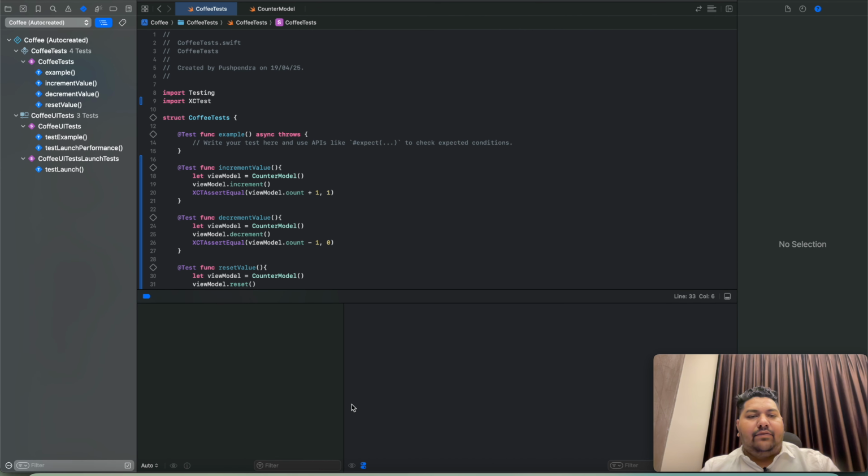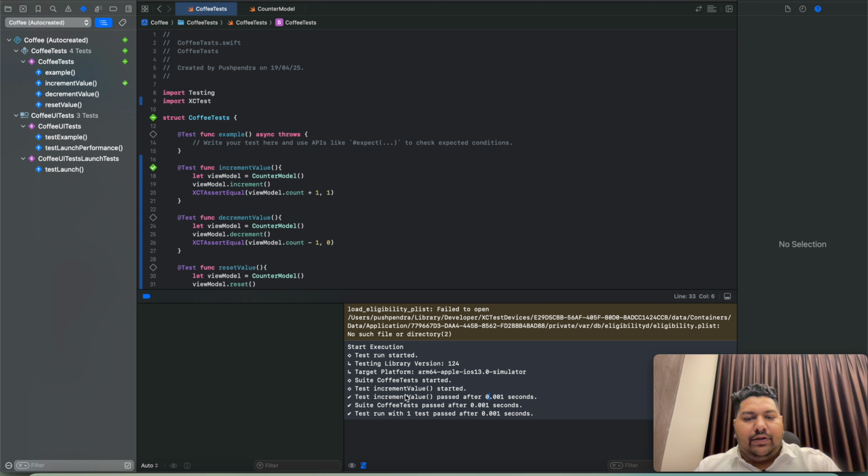It will take some time when we are launching the first time. After that it will not take time. Okay, great. So here we have run the increment value function, which started and passed after 0.001 second. So here you can see it's passed.